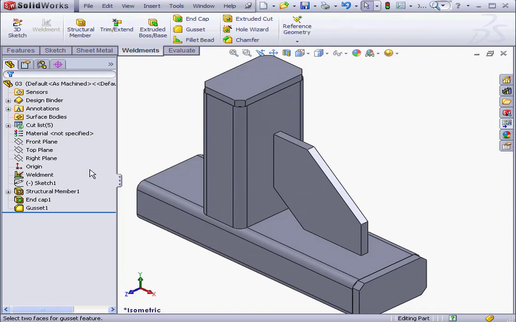I'm going to click OK, and here is our gusset. This concludes our lesson about the Gusset tool.